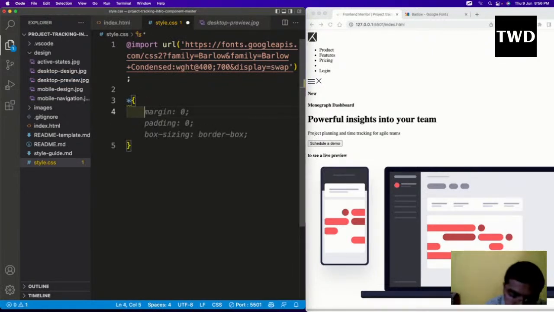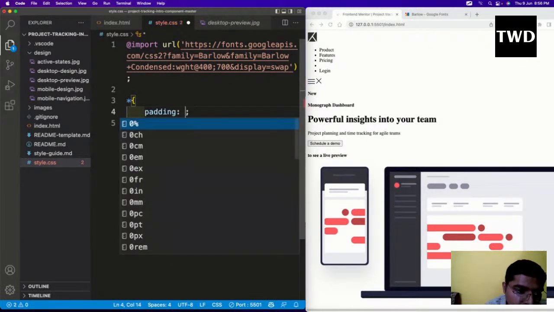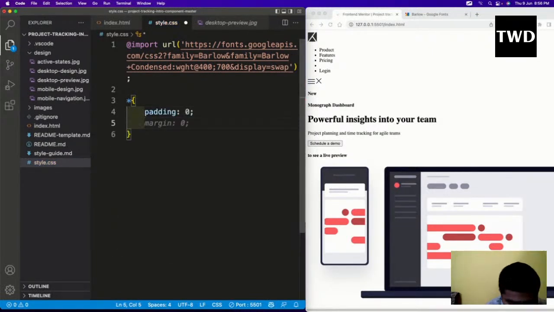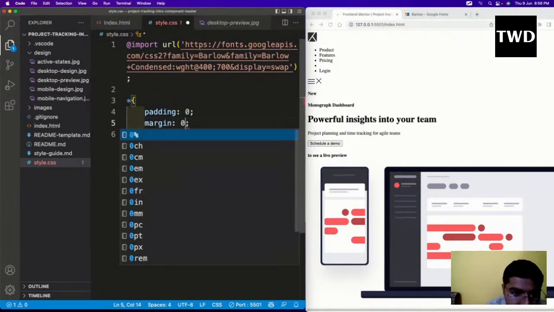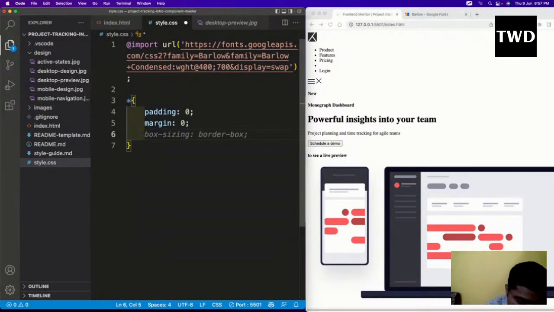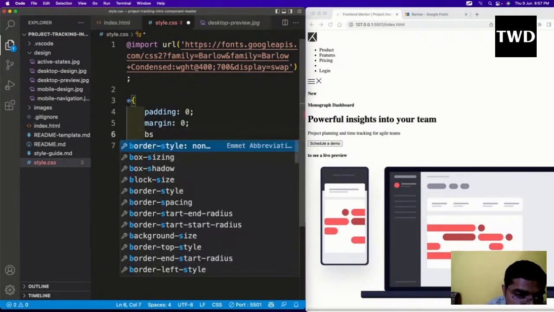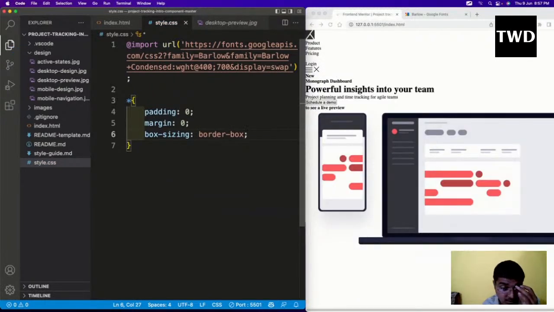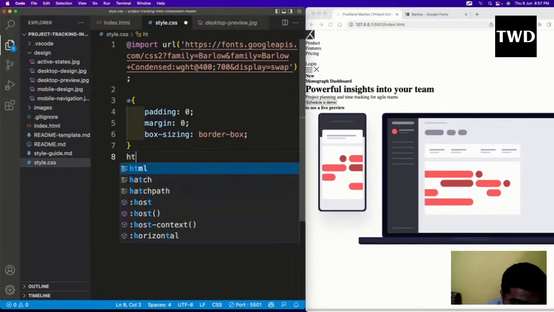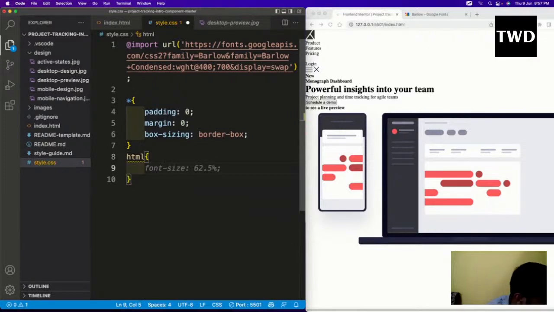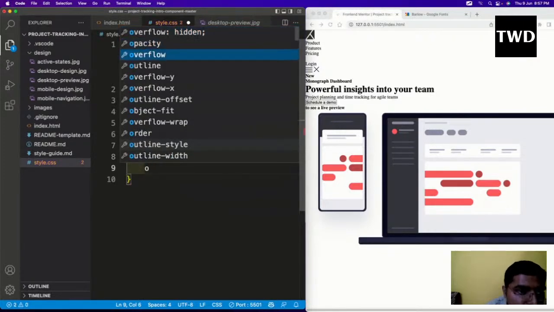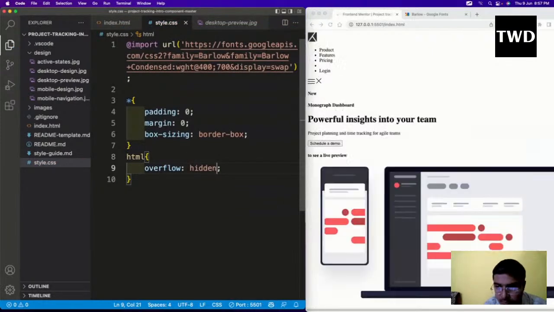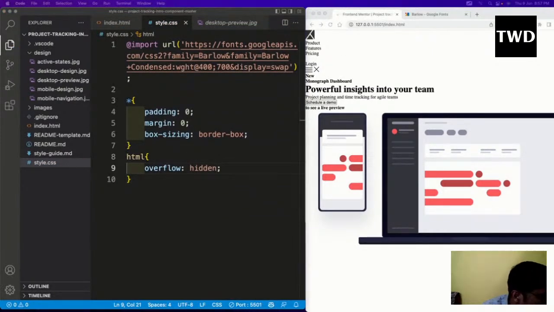So the first code: padding 0, and we'll have the margin also 0 because we want all the things to the side. And box sizing, box will be border-box. Save it. So the entire thing will align in a proper manner. So now we'll have HTML and overflow. We want the overflow to be hidden. Perfect. So now we'll start with the body.